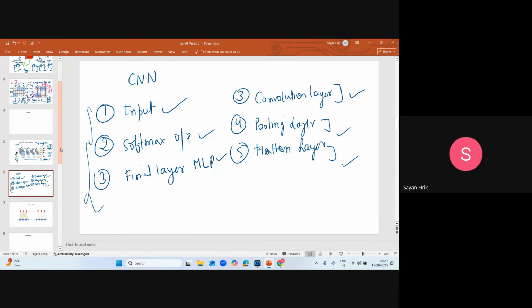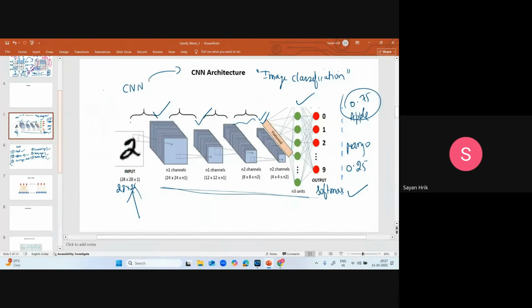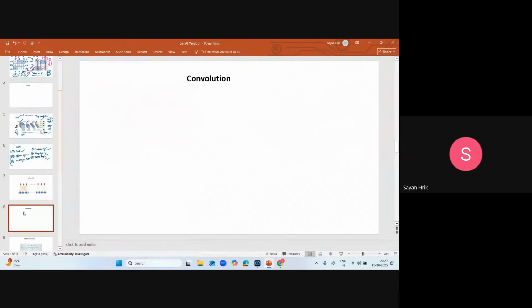Okay. So let's come to convolution. If you see, convolution is right after the input, right? I give an input and the input goes into the first convolution layer. So this is the first convolution. So let's see how convolution works.